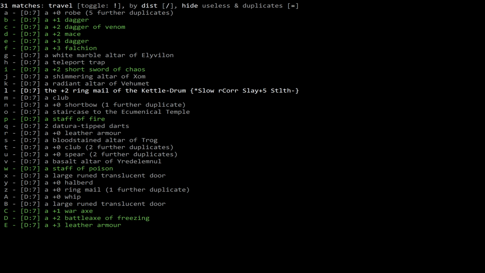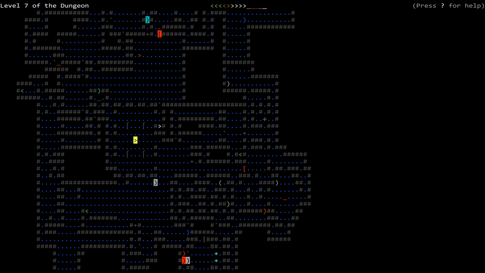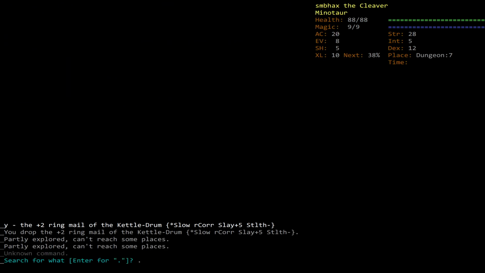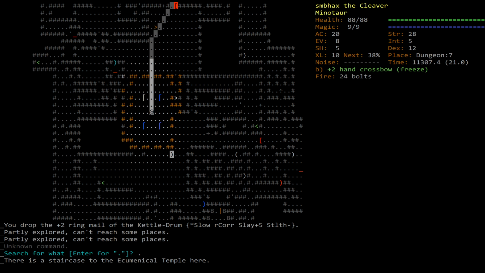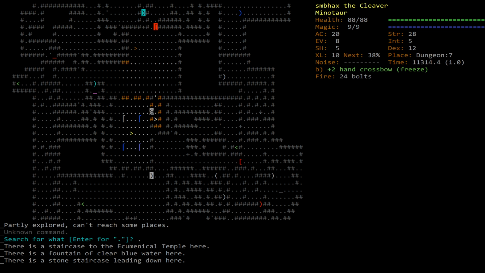Staircase to the Ecumenical Temple is O. I missed that. So that's this little shrine-looking thing here. What's this other stairway off to the side? Is that something? No, that just goes down.